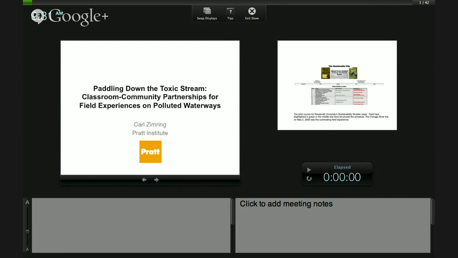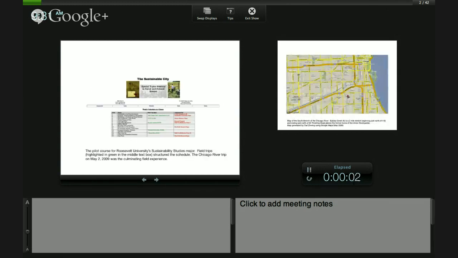What I want to do is give a little taste of how I teach a class and design a class as it relates to field experiences and partnerships with relevant community groups for those field experiences. So when I first started developing the Sustainability Studies curriculum at Roosevelt in Chicago in 2008, I partnered with a colleague of mine, Mike Bryson, and we team taught a class called The Sustainable City to see what kinds of themes we'd want to teach in a class.